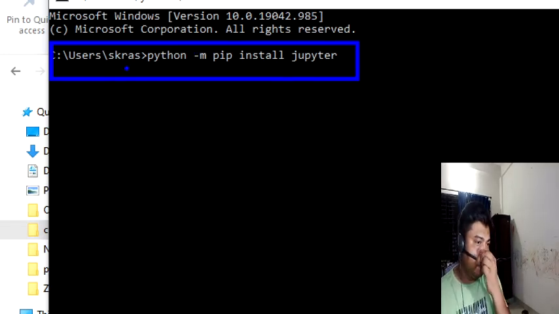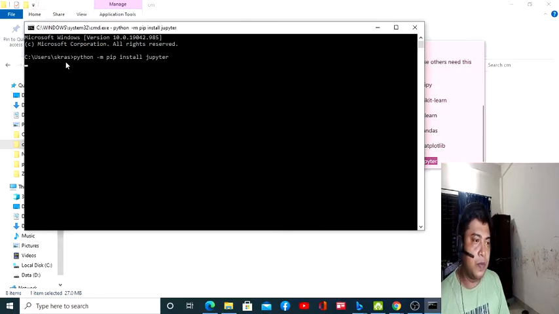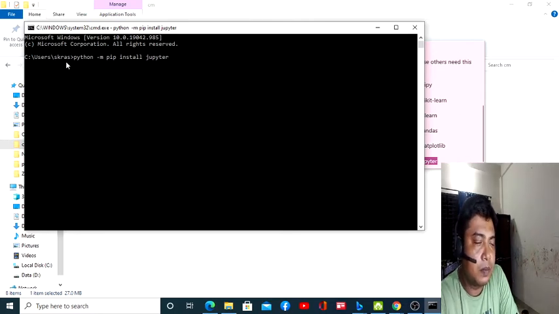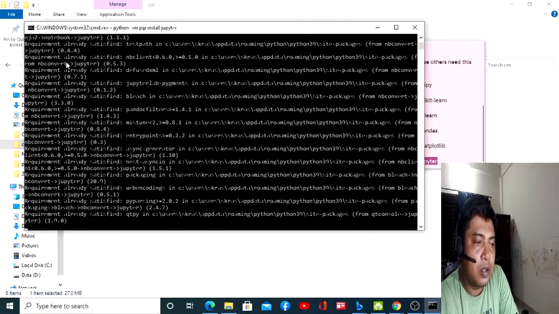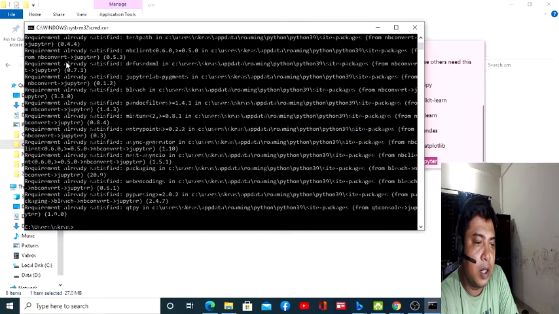You will have to write it, and after writing this, you have to hit the enter button, and you will find that Python has already started to install. For Jupyter, it is already installed, and this will take a bit of time. You will find that lots of things are being done. Let's check out. Mine is already installed, so maybe it will not take much time, but let's see what happens. The installation process has started, and this is already done.